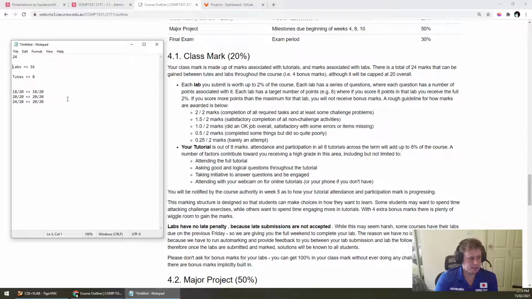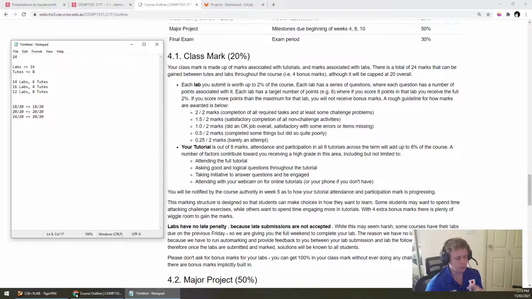What this means is that to get full marks in the class mark, maybe you only need to get 14 marks in your labs and 6 marks in your tutes, or maybe 16 marks in your labs and 4 marks in your tutes, or 12 marks in your labs and 8 marks in your tutes. I just want to create that understanding now, that there are these kinds of bonus marks. You have a little bit of flexibility.